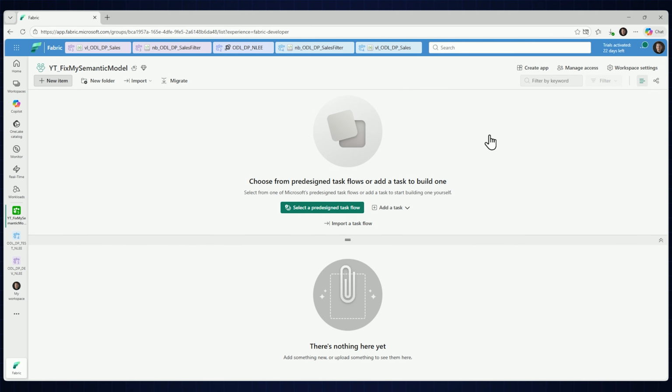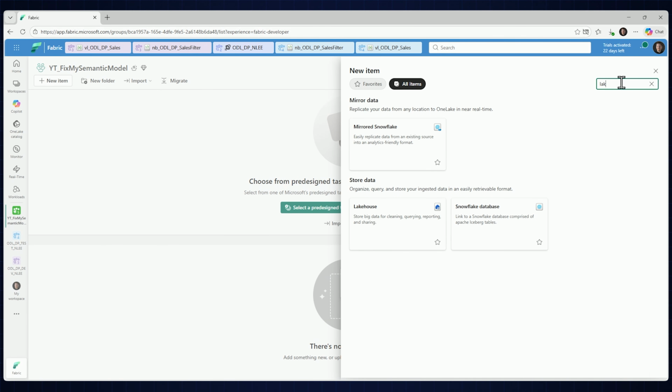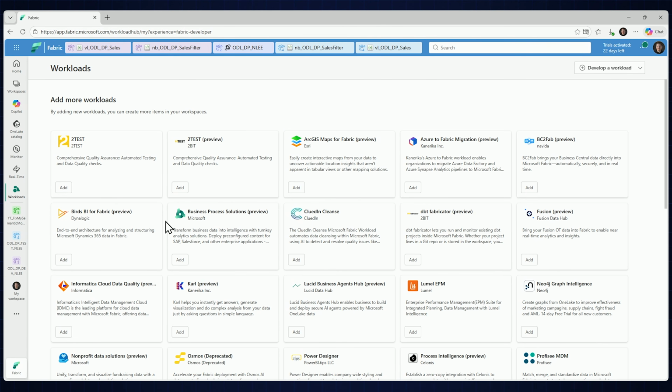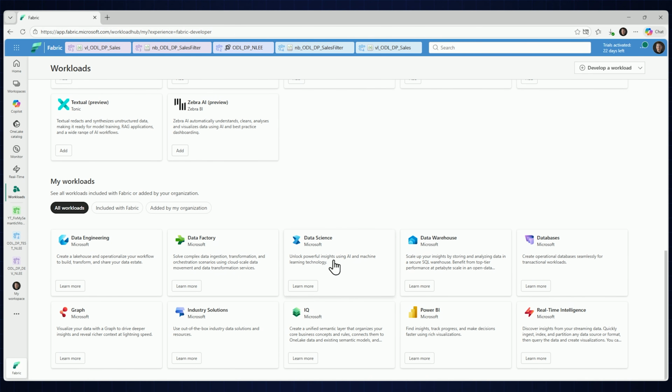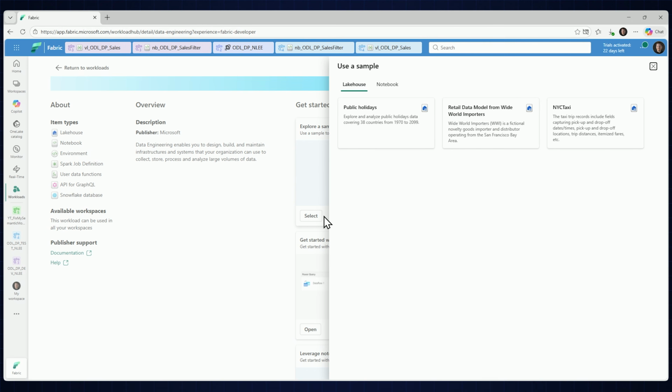I'm going to choose a new item and do a lakehouse. But I don't want to just do any lakehouse in here. I actually want to bring in a sample lakehouse, that way we can all do this together. To do that, I'm going to go to the workloads tab instead. At the very bottom, I'm going to choose data engineering and choose explore sample. This will pull in a sample lakehouse for us to use.